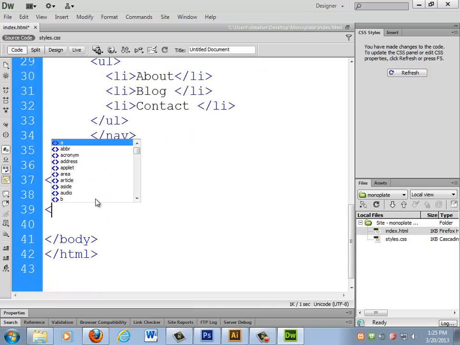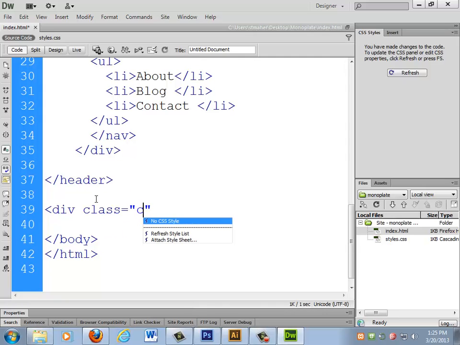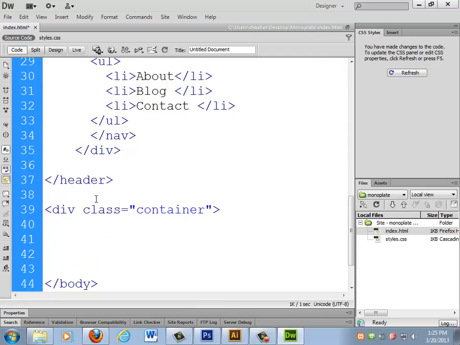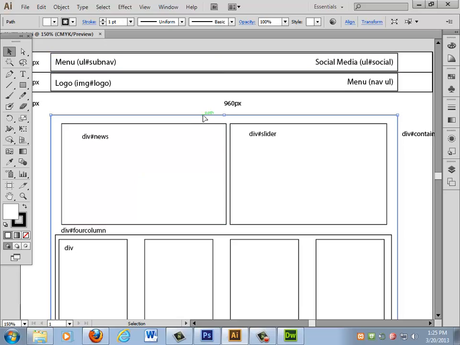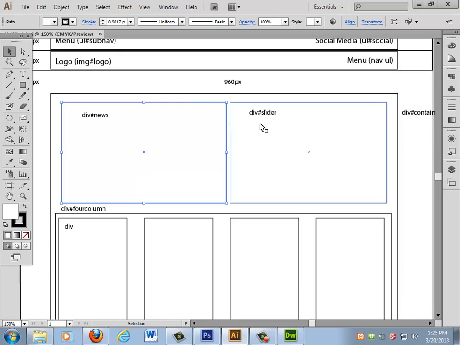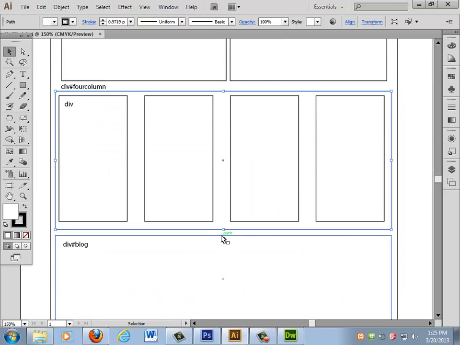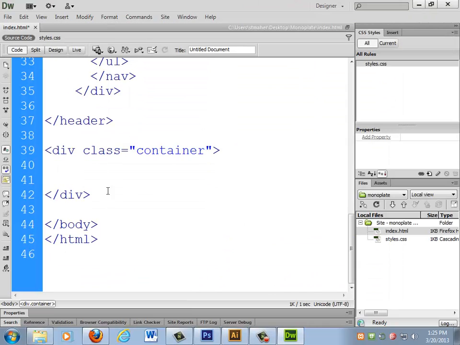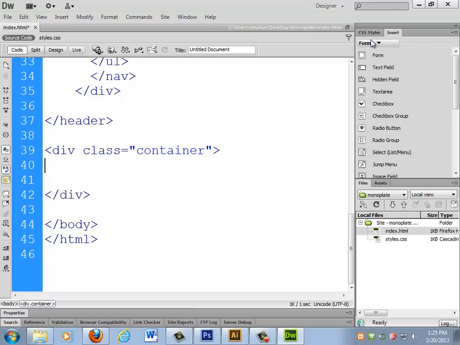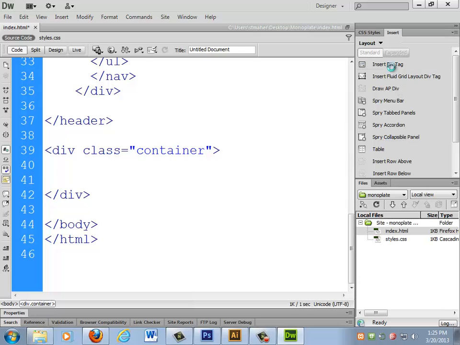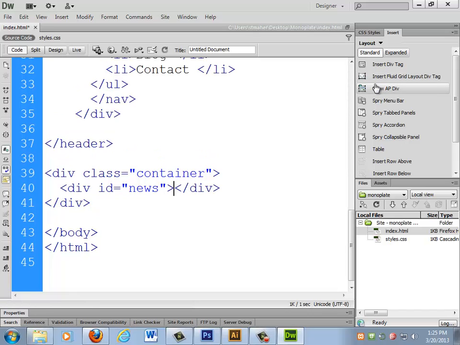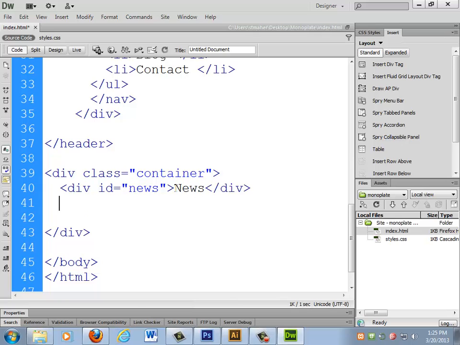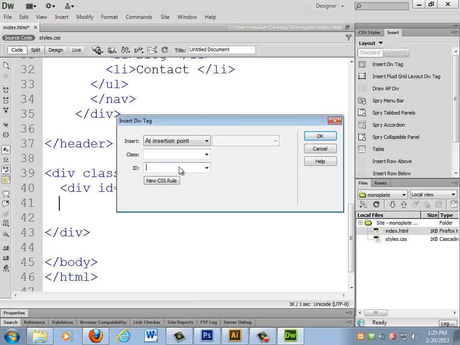Okay, then after that, I'm going to do the giant div that contains everything. This is where it's going to be fun. So that's the big one around everything. Then I need news, slider, four column, blog, and footer. All right, I'm going to start using the fun little buttons that let me help. Insert div tag. This was going to be ID of news. And actually, when you do this, it's usually a good idea to put some placeholder text in, like news. Otherwise, they collapse down onto really small. News, slider.